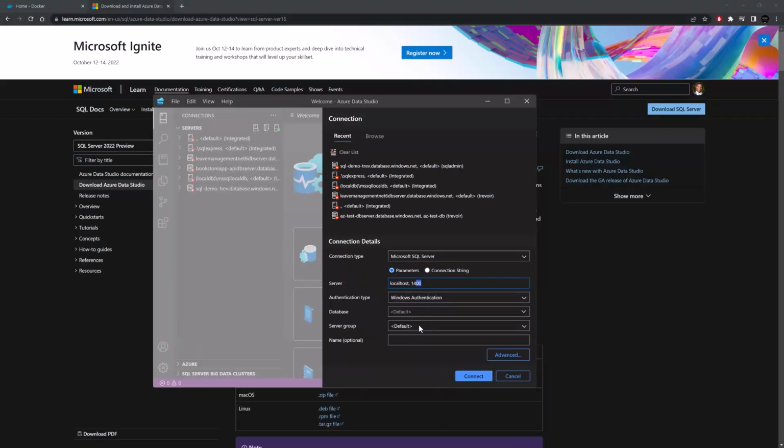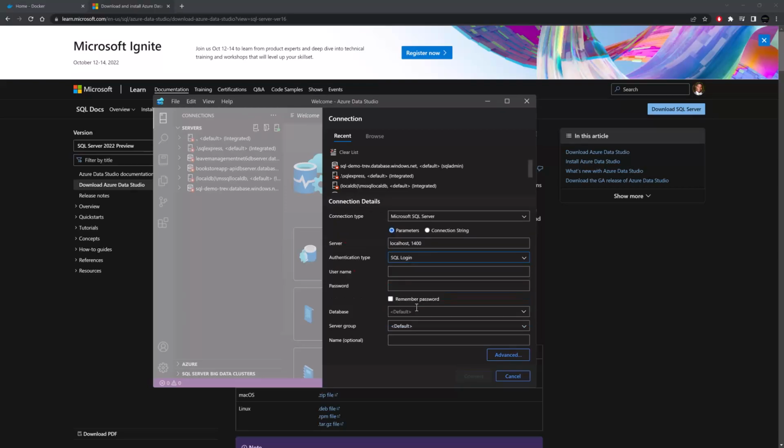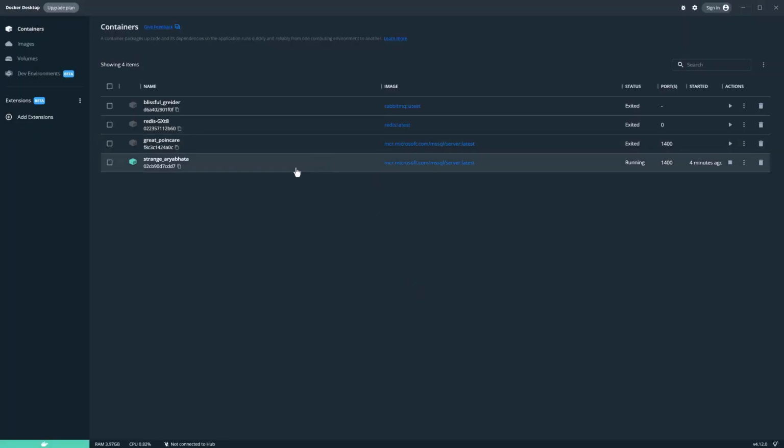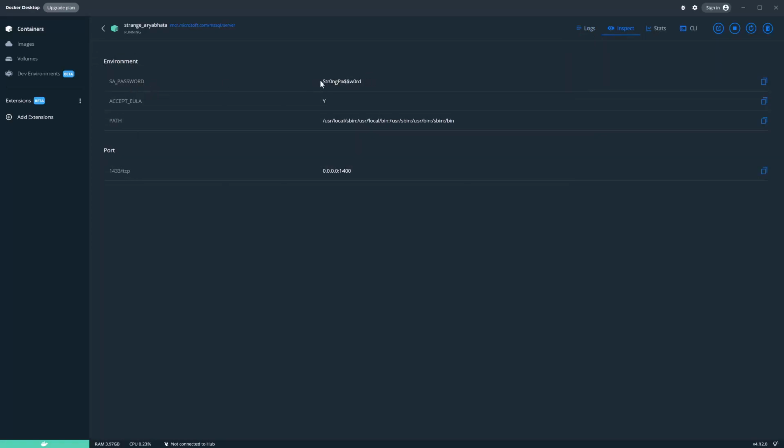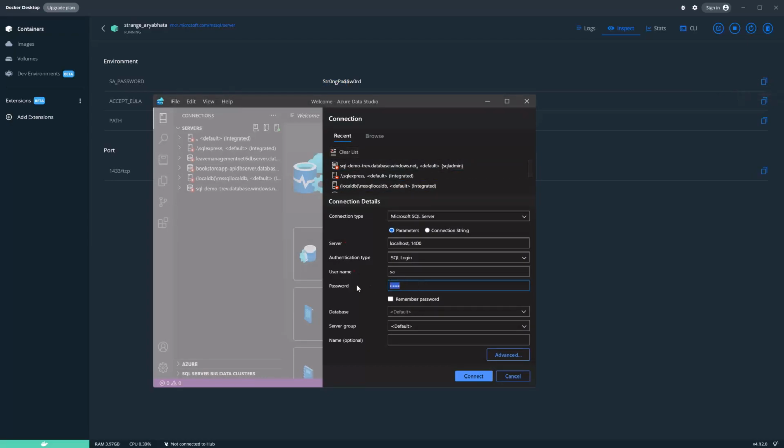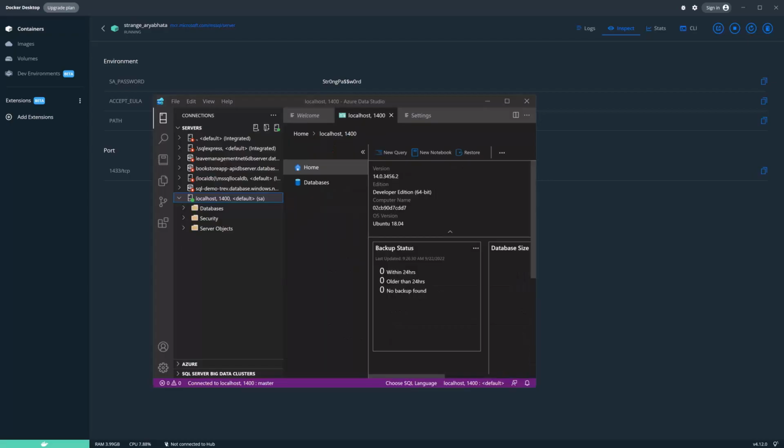So you specify that port, and then not Windows authentication, but SQL login. Our username is SA, and our password is the password that we typed. Once again, if you don't remember what that password is, you can always go to the container and click inspect. I can just copy this value and then paste it. And for future, you just remember password. Then we can connect, and this is a sign of a successful connection.